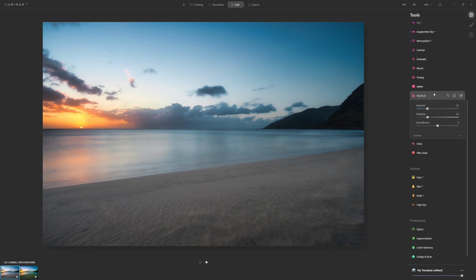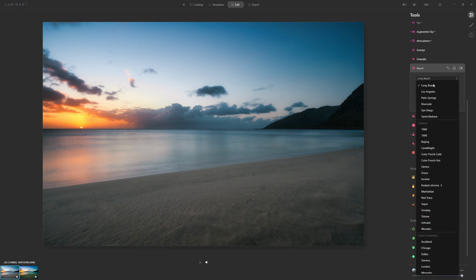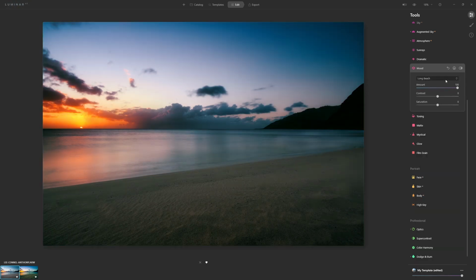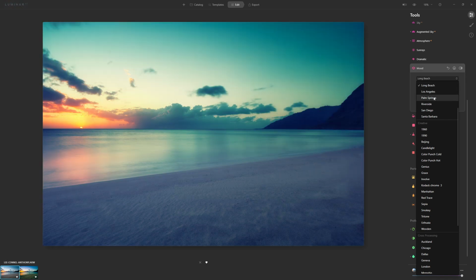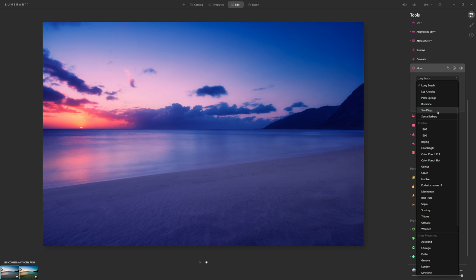Now we're going to jump into another one of my favorite tools, which is the mood tool. We can choose a lookup table here, which comes straight from the movie industry, a great way to color grade your photos. And I particularly like Long Beach. You can have a play around with any of these if you want, just to see what it's doing to your photo. And again, rather than have the amount at 30, just crank that all the way to 100. Then as you go through these, you can see exactly what that effect will do to your photo.